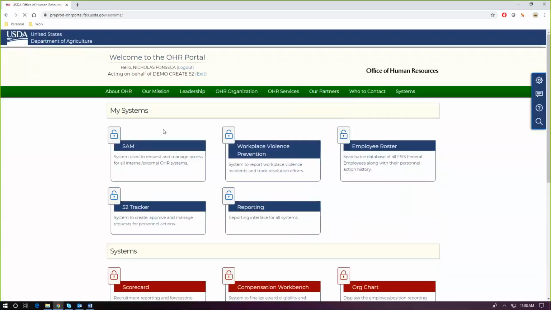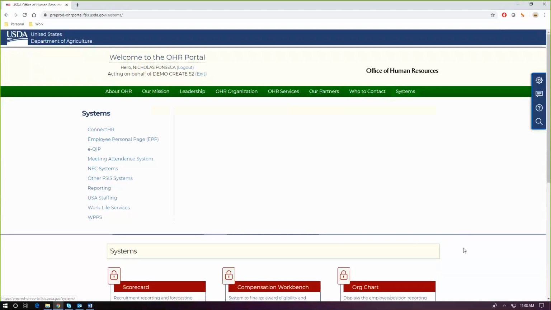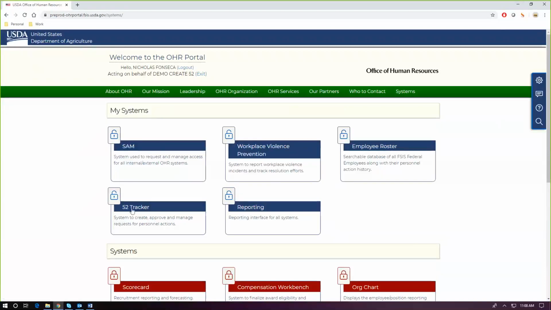Okay, so for 52 tracker, if you have access to that, you'll access this in the same way that you access the portal or all of WIPS. There's the shortcut from FSIS applications to get you to the portal. Hit the systems page, and you'll see an unlocked block for the 52 tracker itself. So let's just get in there now.